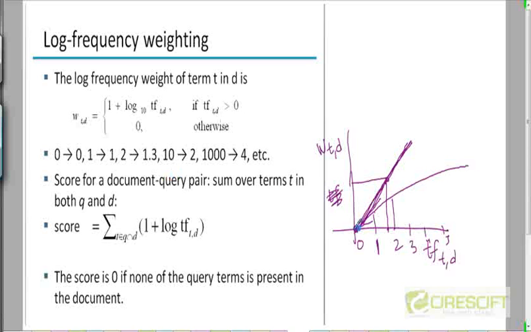So this is the weight when the term frequency is 0. This is the weight when the term frequency is 1. This is the weight when the term frequency is 2. This is the weight when the term frequency is 3. So what we are saying here is that the weights are going up as the term frequency goes up, but you are getting diminishing returns here. The gap between successive values of the weights is going down. And that is what leads empirically to good results.